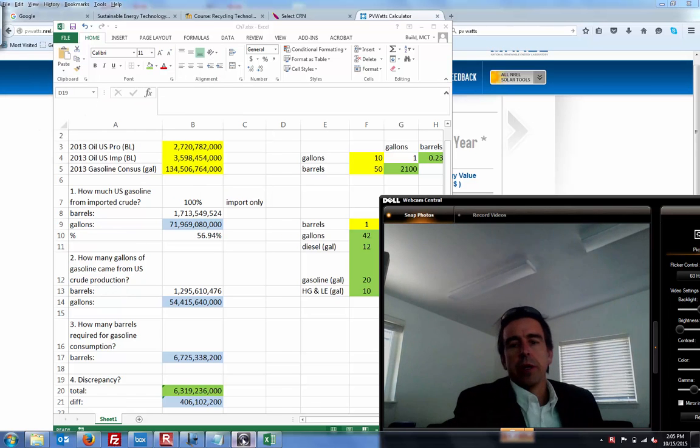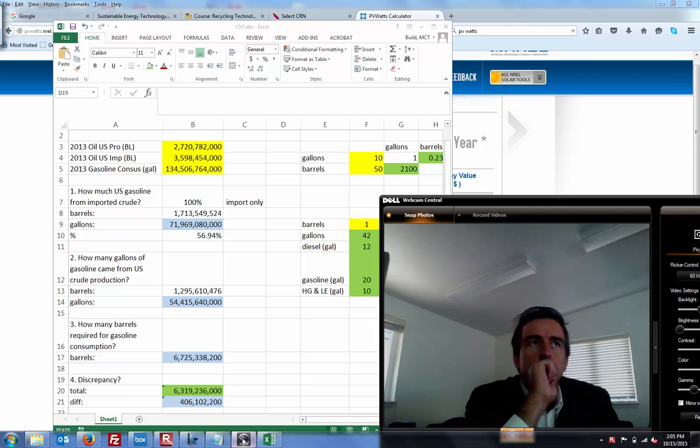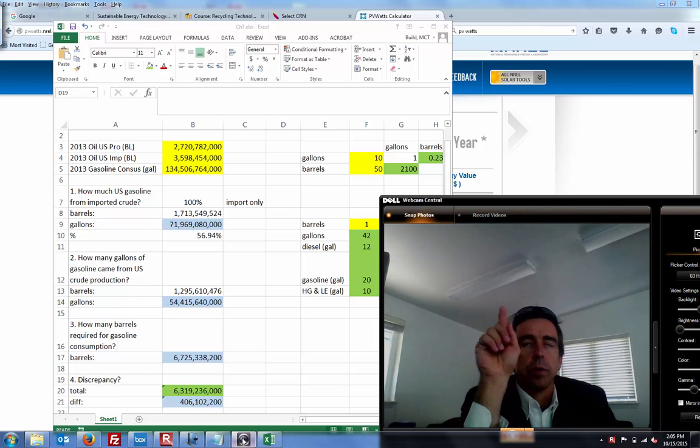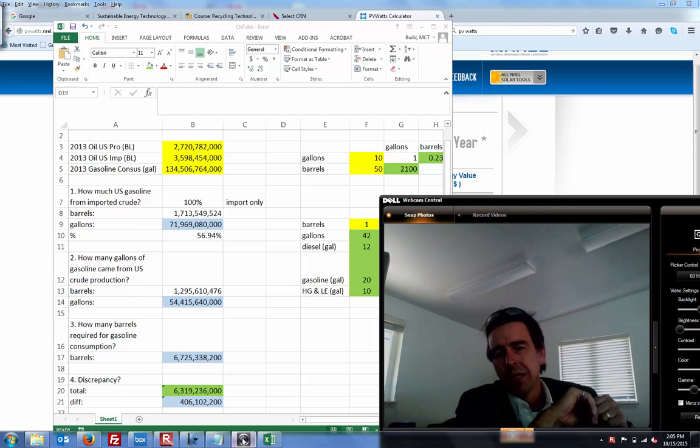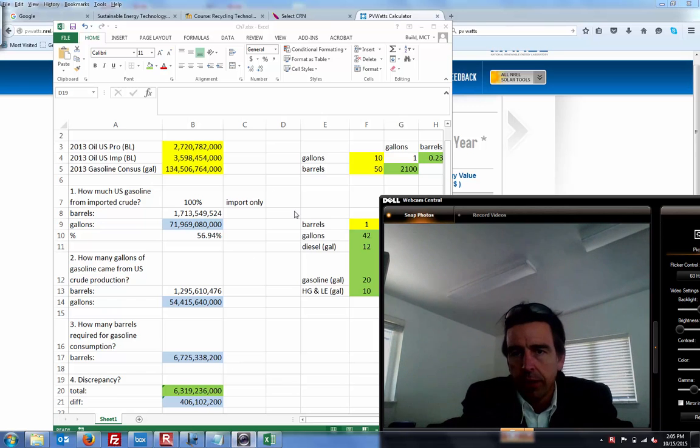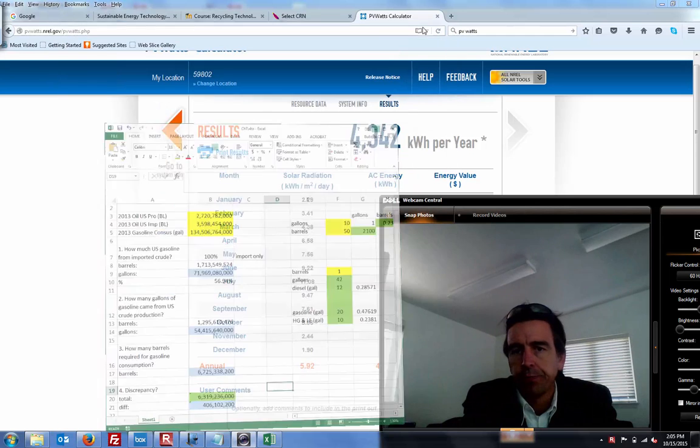Cover summary 3. All right, so we just went through a really cool oil problem, converting barrels to gallons, looking at discrepancies between gallons consumed versus the amount that we might potentially make from the total U.S. oil production as well as U.S. oil imports. Now I want to take you to summary 3.